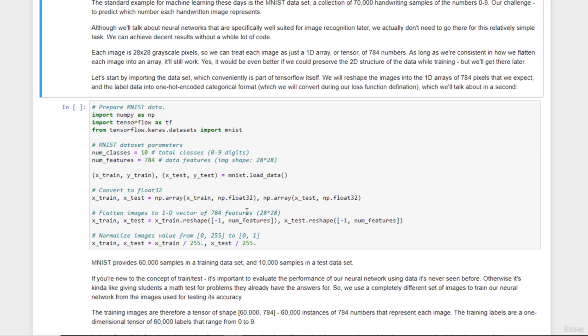The reshape command is what does that. So by saying reshape -1, num_features, which again is 784, that's going to flatten these two-dimensional arrays down to one-dimensional 784 tensors. So that's going to give us a new x_train and a new x_test that contain these 784 pixel one-dimensional tensors.